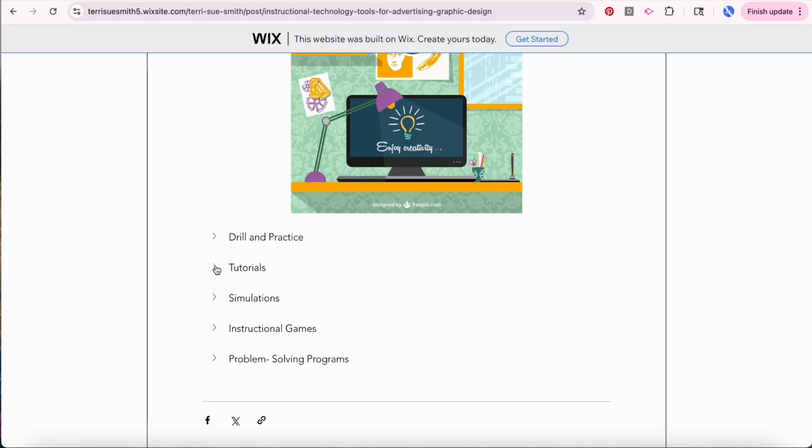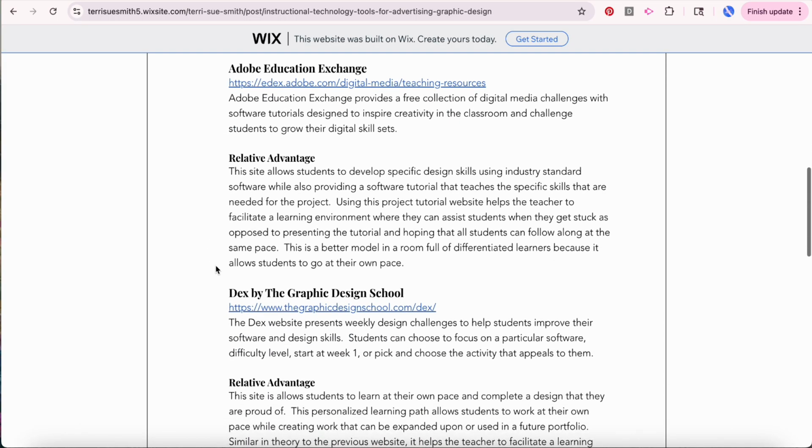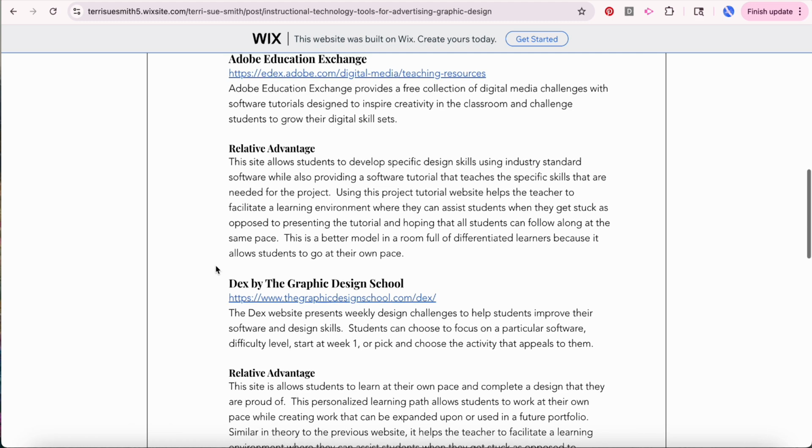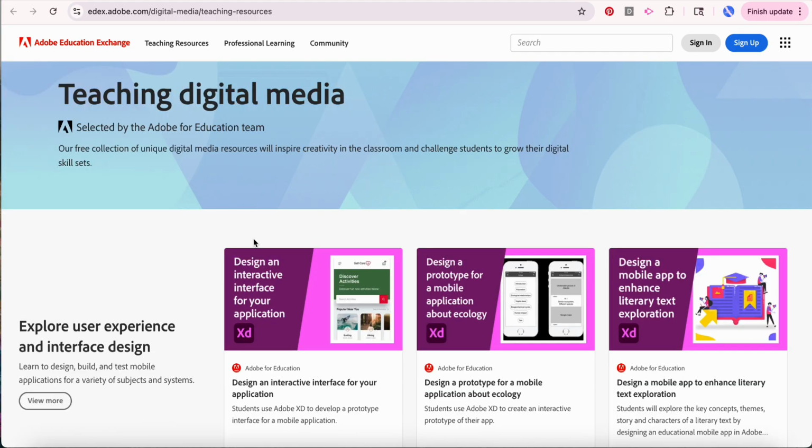Next, let's look at the category of tutorials. I have 2 listed on my website, and I'll walk you briefly through those today. First, let's start with Adobe Education Exchange. Let's talk about the relative advantage first. This site allows students to develop specific design skills using industry standard software while also providing a software tutorial that teaches the specific skills that are needed for the project.